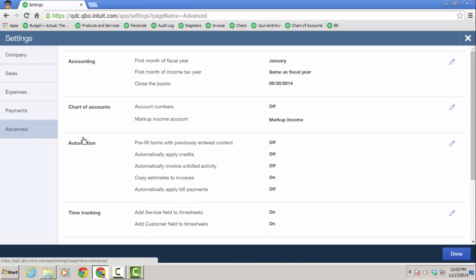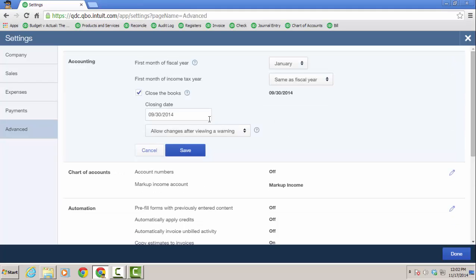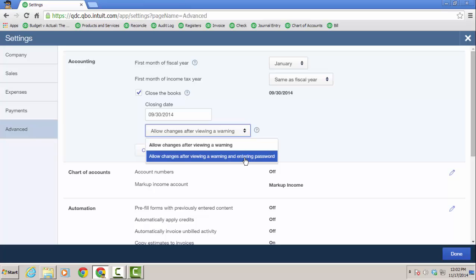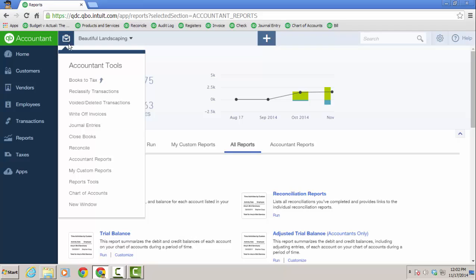Close books. This is going to bring me to the preference where I can go ahead and close the books. It's an advanced preference. You click on Accounting, and you can put in the date, and also you can choose for a password, so it behaves just like it does when you close the books in the desktop. It's just going to pop a warning and then a password. If you have it, you can go ahead and make the change. So back to the briefcase.